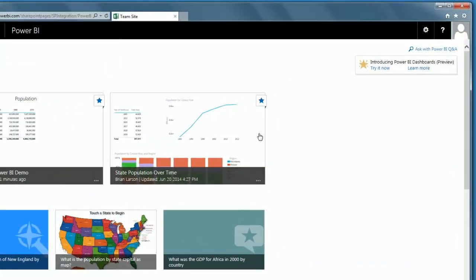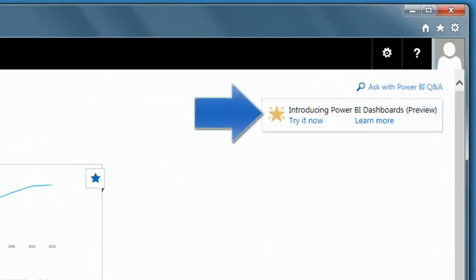Microsoft continues to add new features and new tools to the Power BI toolset. You may have noticed the introductory item on the Power BI website talking about the preview of the Power BI dashboard. Check back with these videos for updates on those new features as they move into production.